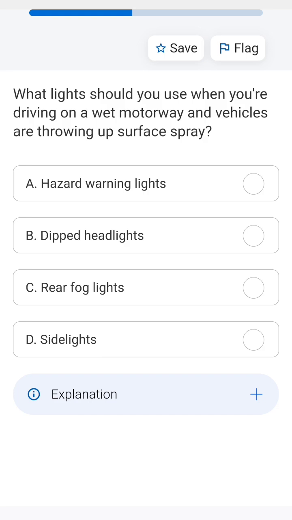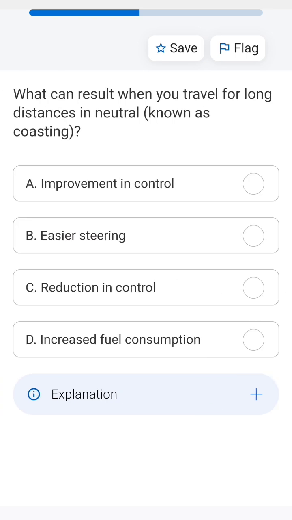What lights should you use when you are driving on a wet motorway and vehicles are throwing up surface spray? You have to switch on the dipped lights in order to be seen, and you can also see the vehicles in front, and it will not dazzle other drivers. What can result if you travel for long distances in neutral? This is known as coasting, and it reduces the control over your vehicle and steering.